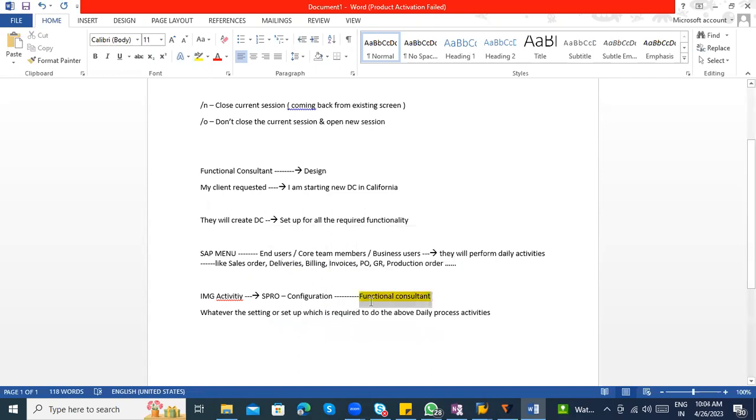As a functional consultant, if you want to set up what the client is looking for, you must be aware of what process they are following. That means the functional consultant is not only setting up the requirements, he also knows how the process is running. Then only he can advise the end users. He has to know what the end users and business users are performing. Everything you should be aware of, then only you can perform that.